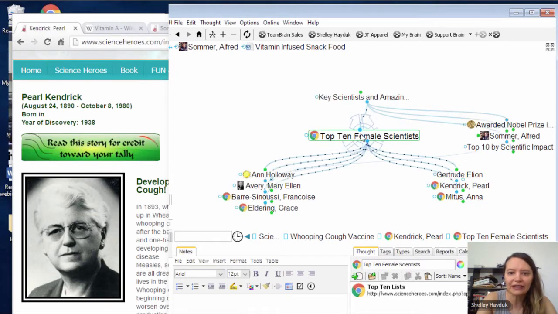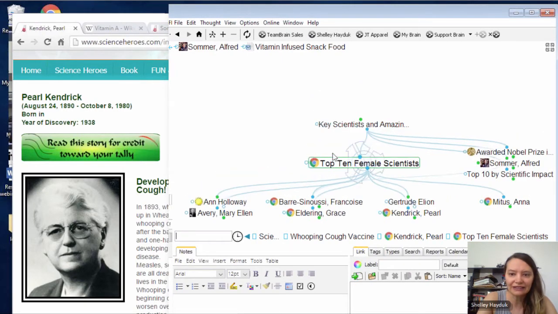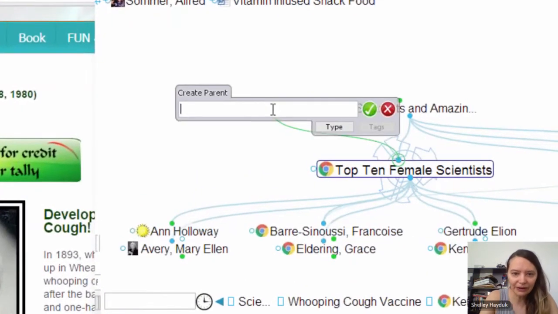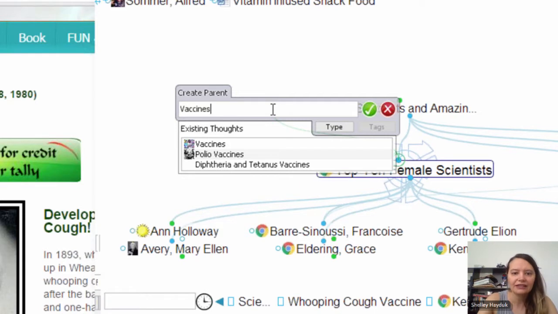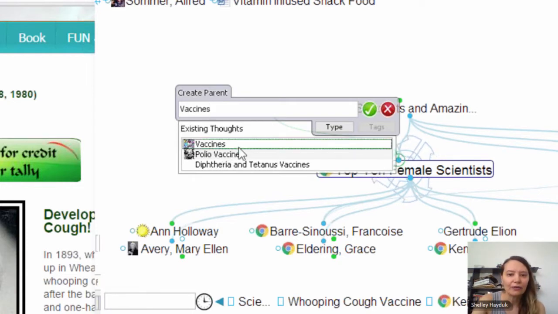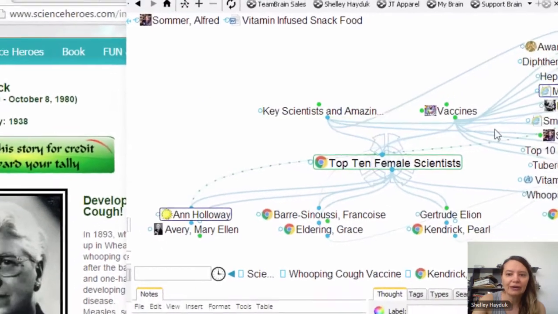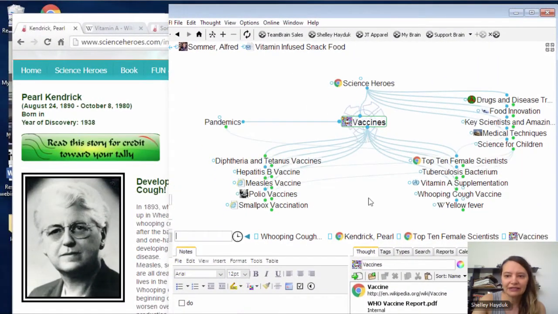If I actually want to create a new section on vaccines, I can go ahead and do that. So I'm just going to create a new area. And it's actually letting me know that I have that thought already. So one of the great things about the brain is it will actually help you remember information that you would otherwise forget you have. So in this case, I just want to link her right under vaccines, hit the checkbox, and now I've got that particular section under vaccines as well. So you can see how nicely everything comes together.